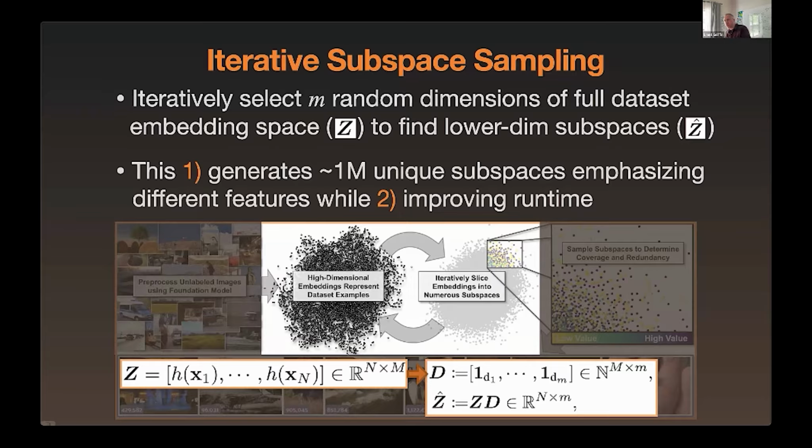The first is that it generates about 1 million unique subspaces that each emphasize a different combination of features. So if you were to perform some importance scoring on the full embedding space, what can happen is the different dimensions have different senses of scale. And so that can upset how much your algorithm is going to emphasize certain features versus others. In this way, when we slice the data set and we're performing importance scoring on those slices, we're making sure that each one of the dimensions of the embedding space has its say at different times and in different combinations with other features.